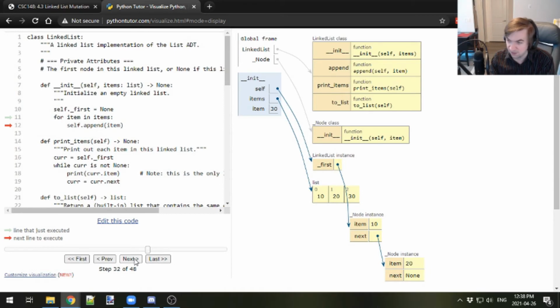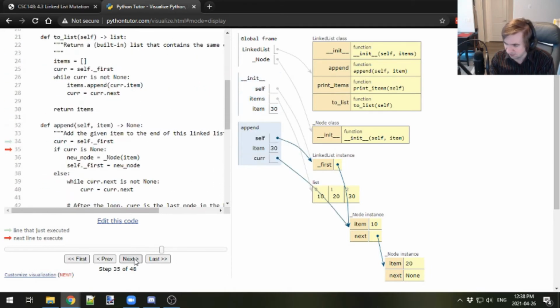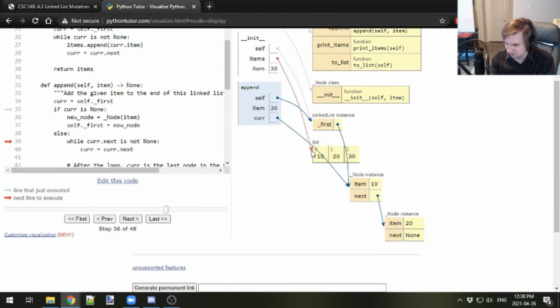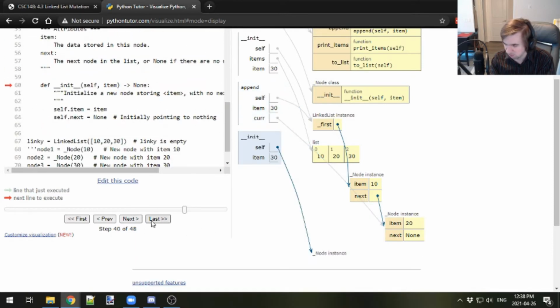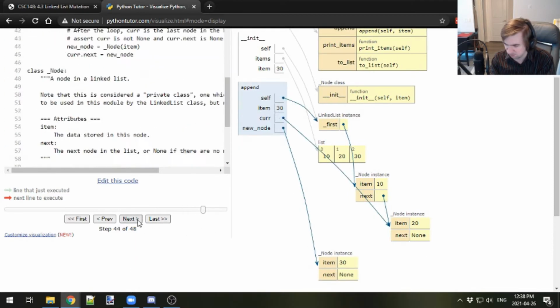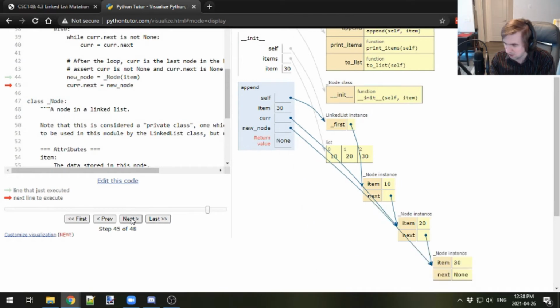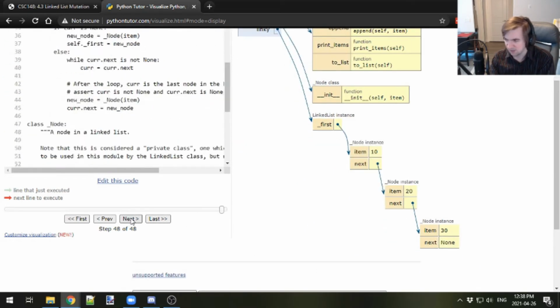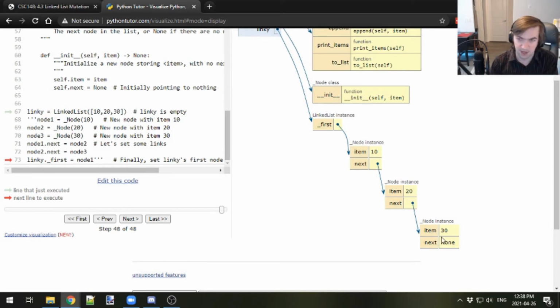Now we have to add the 30, so same idea. Now we have to traverse through our list to get to our last node. That's the node with the 20 in it. So move along. Here we go. We're in the last spot. And now we build our new node with the 30. It takes a couple steps to do that. Here's our new node. Add that to the end. And 48 steps later, we have built the list that we had before.